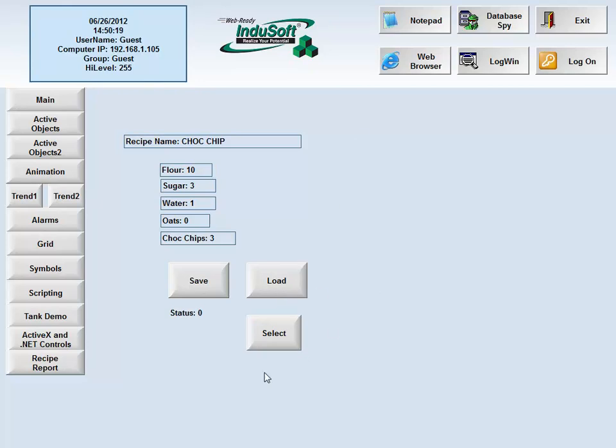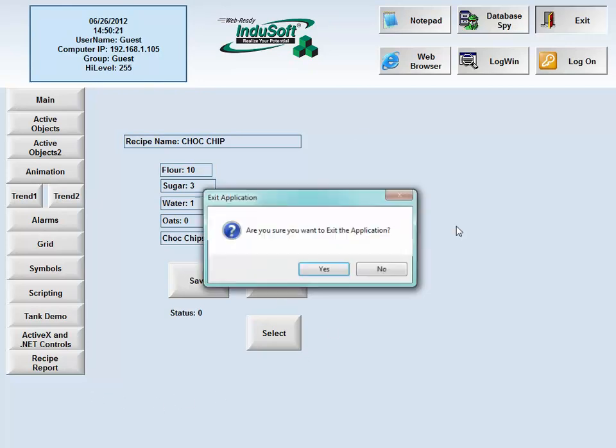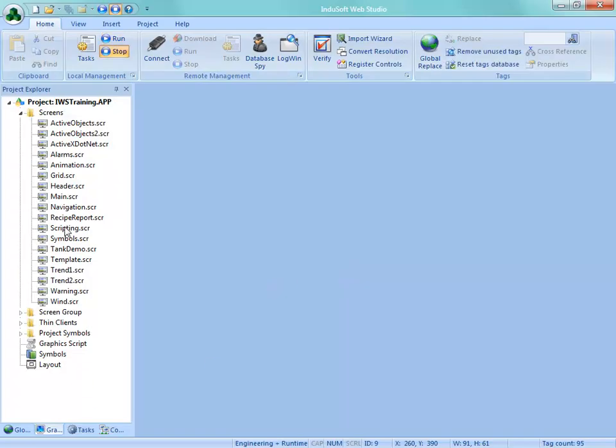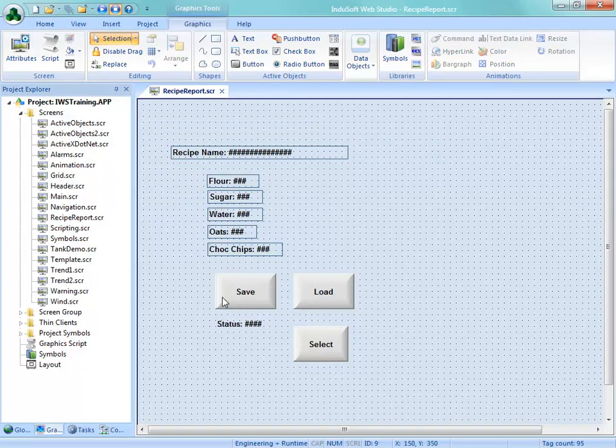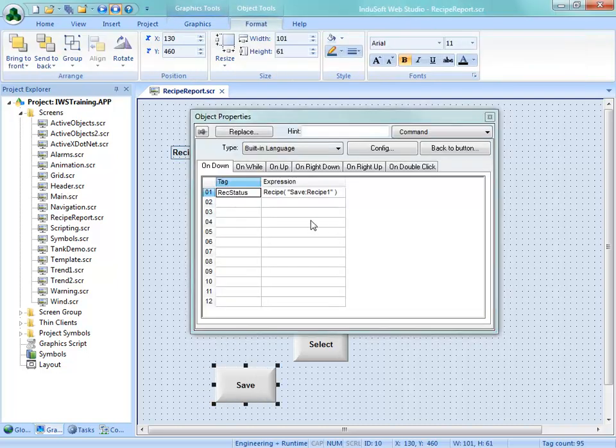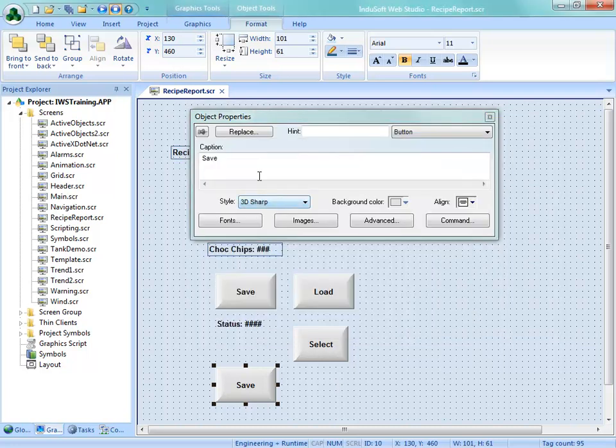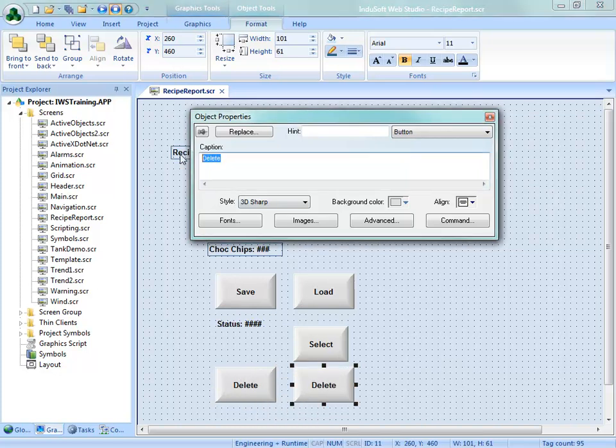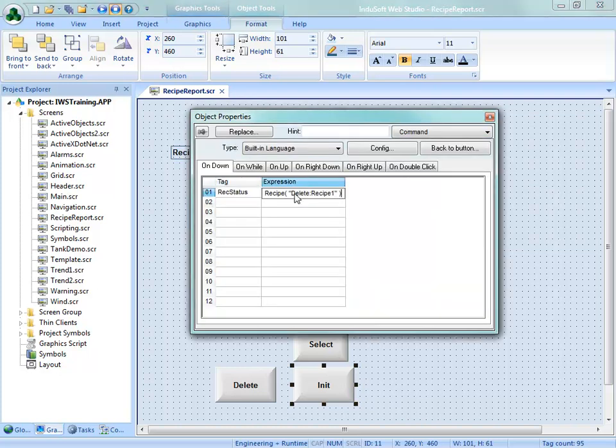Okay, at this point, what we're going to do is we're going to jump back in the development system, and here under the recipe report, I'm going to make a copy of this save button down here, and what we'll do is change this to delete, and change the text on here to delete, and I'll copy this again and call this initialize, or INIT, and change the command to INIT.